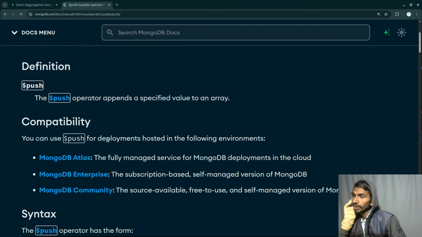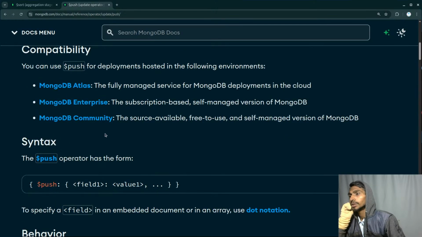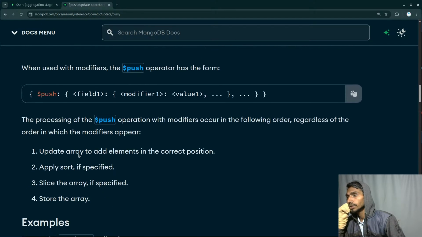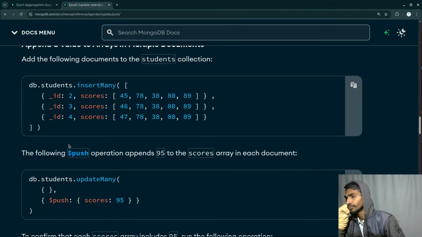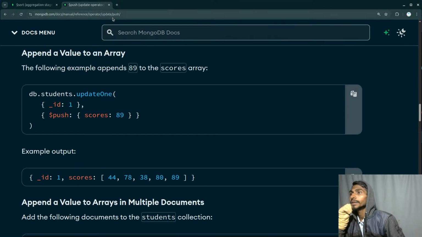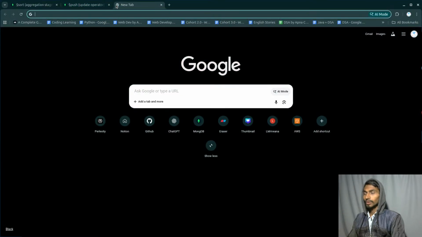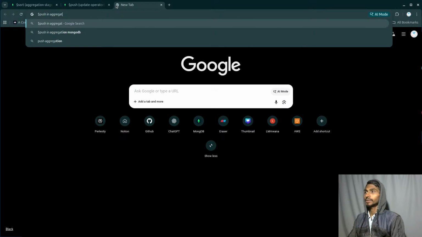Okay, $push, what does this do? $push, I need the field and the value where I want to push. So this is going to be the field, this is going to be the value where I actually want to push. Let's have a look at this. So not this one. I need the aggregation. $push in aggregation.